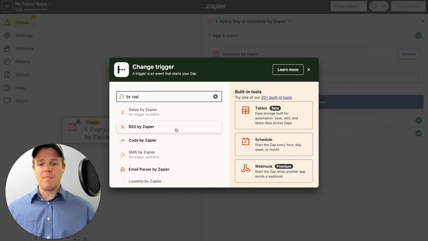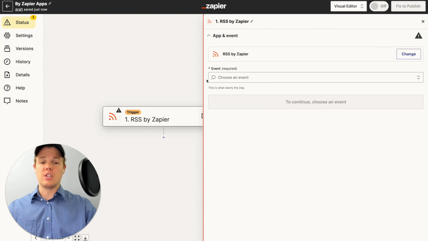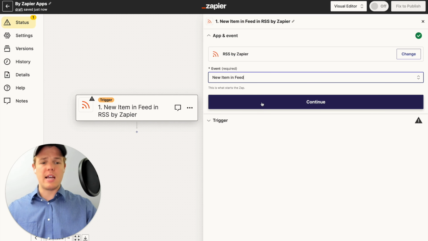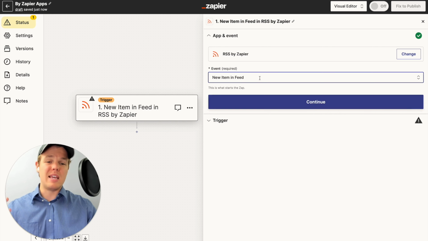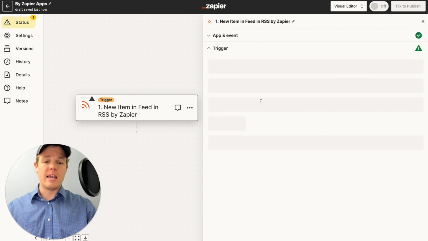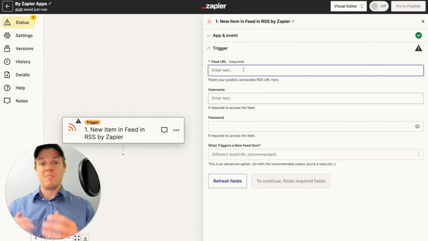So another by Zapier tool we can use here is RSS. Now, RSS is going to be pretty fundamental when you're dealing with a client that either has a podcast or some type of content feed that they've linked to an RSS feed. Using an RSS feed, all you really need to do is either do new item in feed or new item in multiple feeds, depending on the context. Hit continue, and then you would just input the business's feed URL here, and then everything following that we can ask and prompt with ChatGPT.